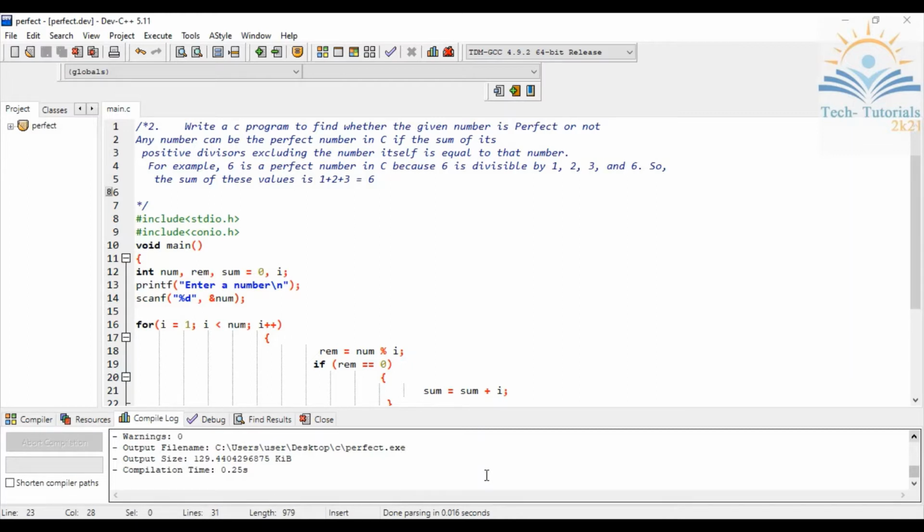Before we go into the implementation, we have to know what we mean by a perfect number. A number is said to be perfect if you find all the positive divisors of that number excluding the number itself, and then add up all these divisors, and you get the original number. Only then is that number said to be perfect.